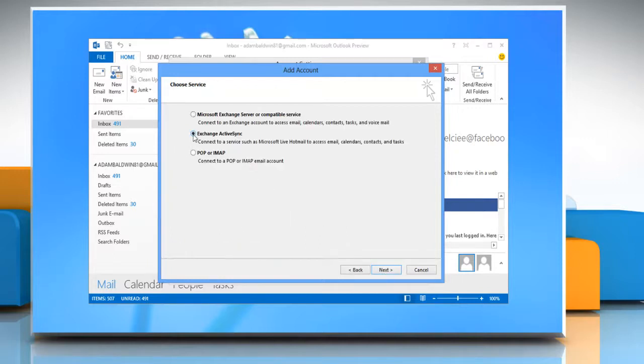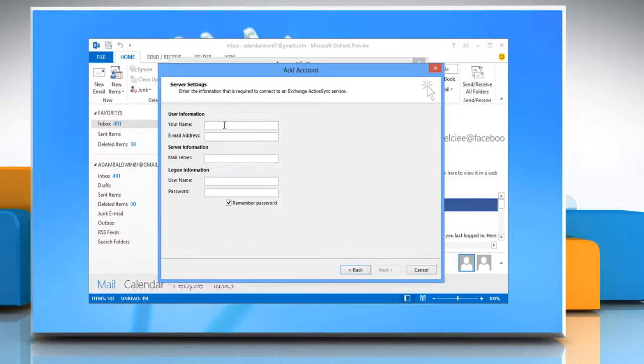Select Exchange Active Sync and then click Next. Type your name and Hotmail email address. On mail server, type m.hotmail.com. Type your login information and then click Next.